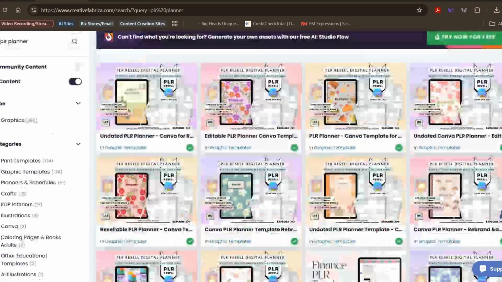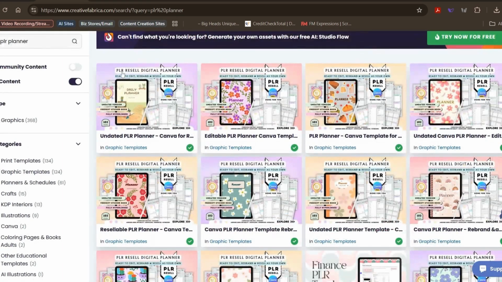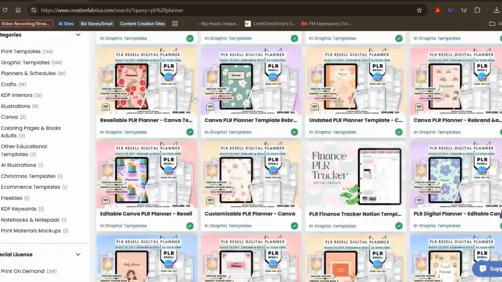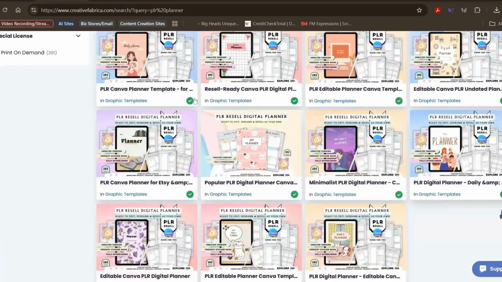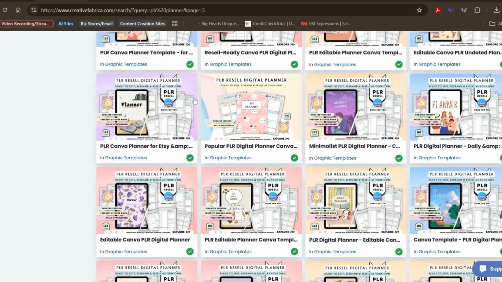So all you have to make sure is that, as you can see right here, it says PLR Resale Digital Planner. Ready to edit, rebrand, and sell as your own. That is the sauce. That is the ultimate sauce that you want to look for. So all you have to do is scroll down and find templates or planners that you feel will match what you're trying to design. Download that to your computer, and now we're going to upload that to Etsy.